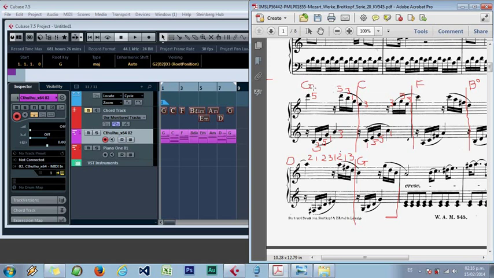And well, this C, we can analyze that the root will be the 1, the third will be a 2, the fifth will be a 3. It's quite straightforward. The root will be a 1, the third will be a 2, the fifth will be a 3, the third will be a 2, and this third will be a 2. So this is the pattern that we need to put inside our arpeggiator.